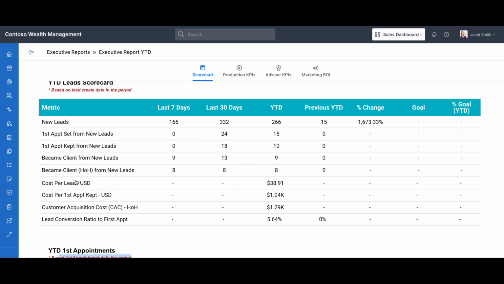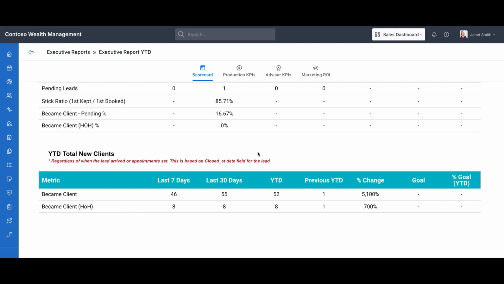The cost per lead and customer acquisition cost are calculated based on the marketing expenses entered in LeadCenter. The became client metric, whether for all new leads or head of household clients, is determined by converting a lead stage to become client. Now let's go to the production KPIs.